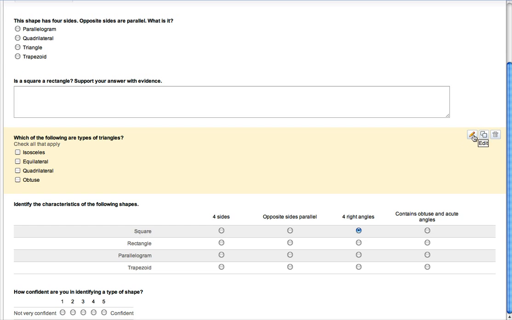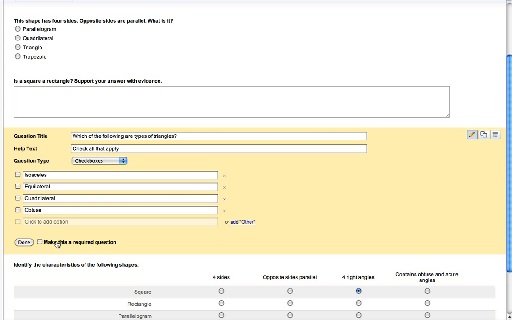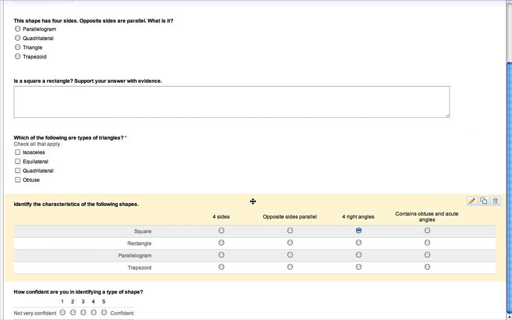Another important thing to do when editing a question, down in the bottom corner it says make this a required question. If you want the students to answer the question, then you have to check this box and it will make them answer that question before they can submit the form.